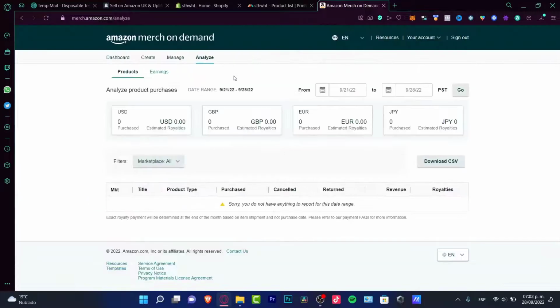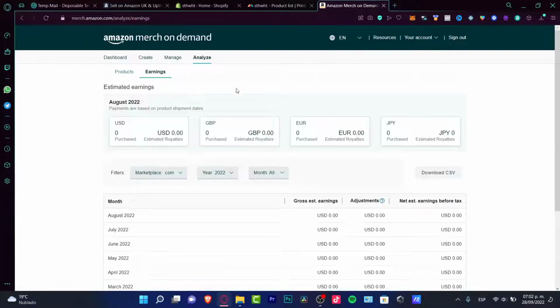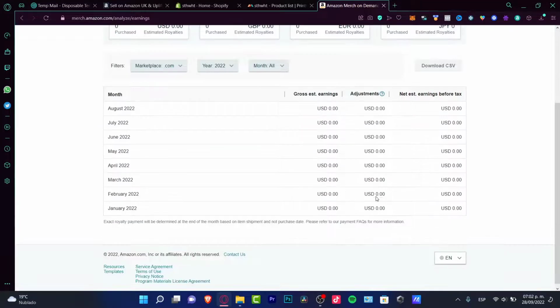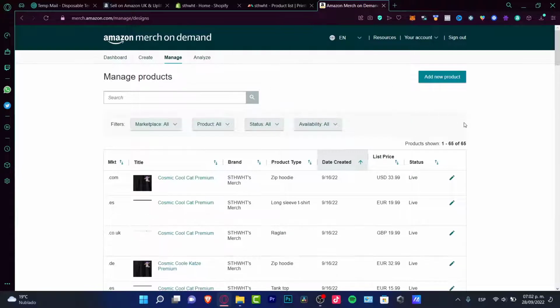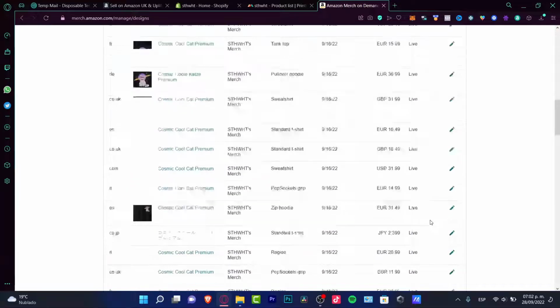Here we have the analyze section. We can see how many people have looked at my products, and here are my earnings so far. As you can see, we have none because we just started last month. And here in the manage products section, we can see all our products, the listings, how much they cost and all that, right?